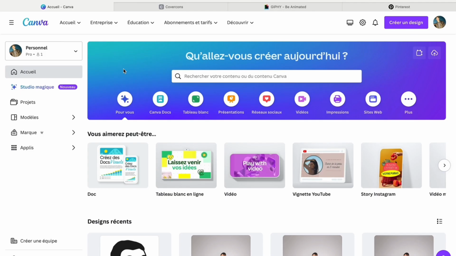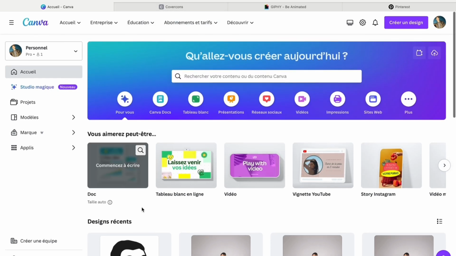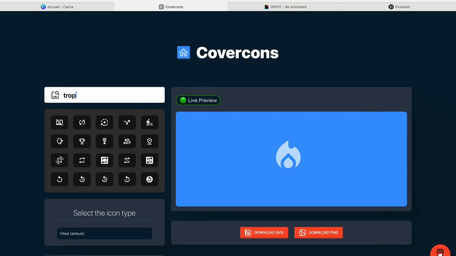Now we are going to see how to get the best aesthetic Notion cover. There is a few options to choose from. You can choose to make your own in Canva. That's really simple, you don't have to do something complicated. You can also decide to make your own in ConverCon.